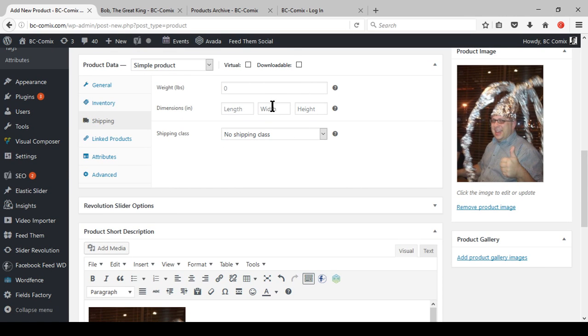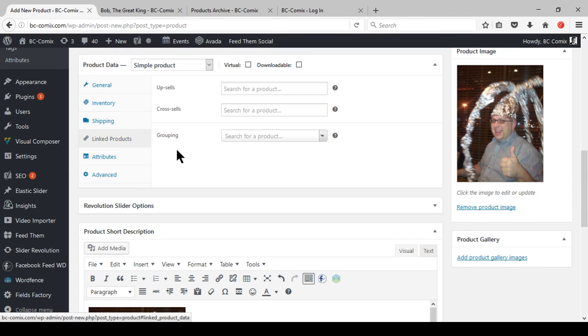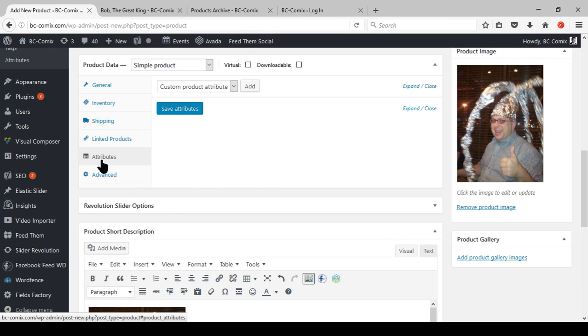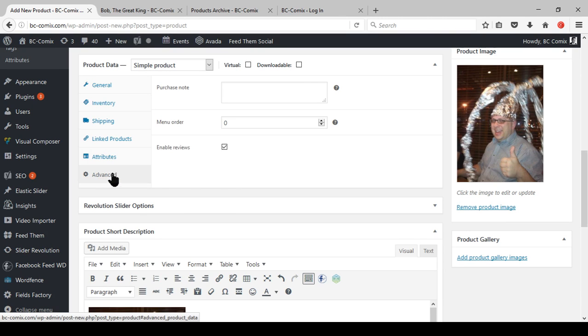Shipping, fill in the fields for what it is you're trying to ship if this item is actually physically shipped. Linked products is for upsells, cross-sells, and grouping of similar products. That's in a more advanced tutorial, along with attributes and, of course, advanced.